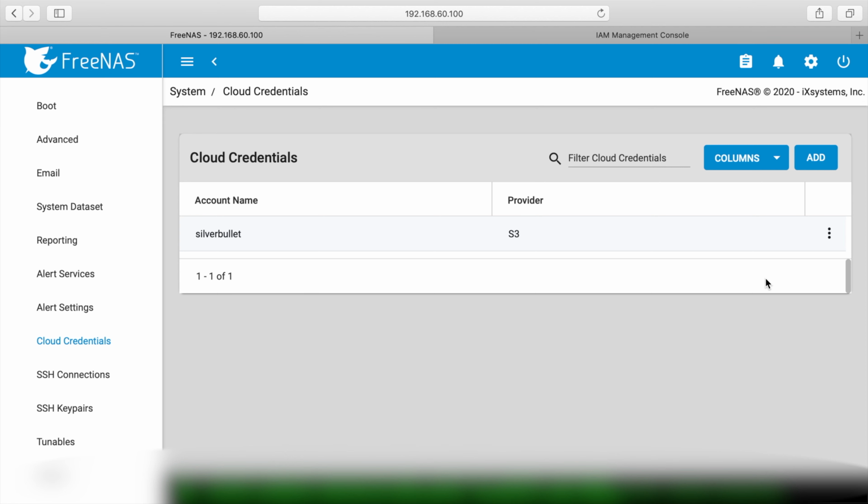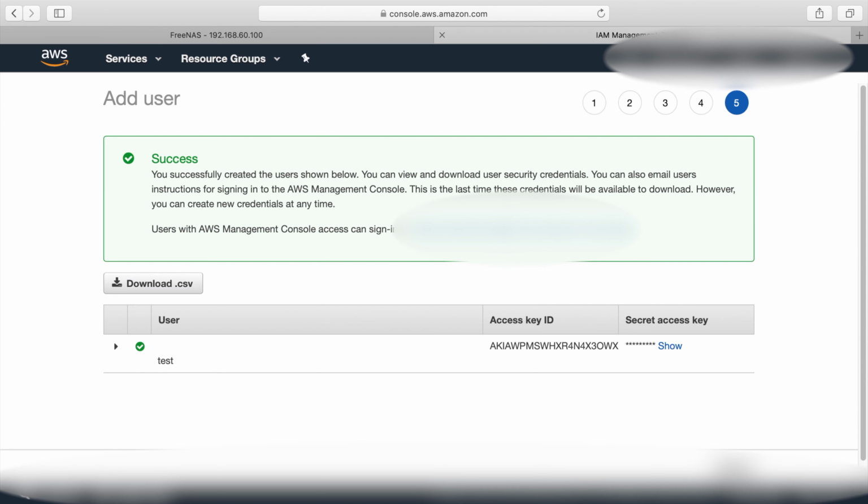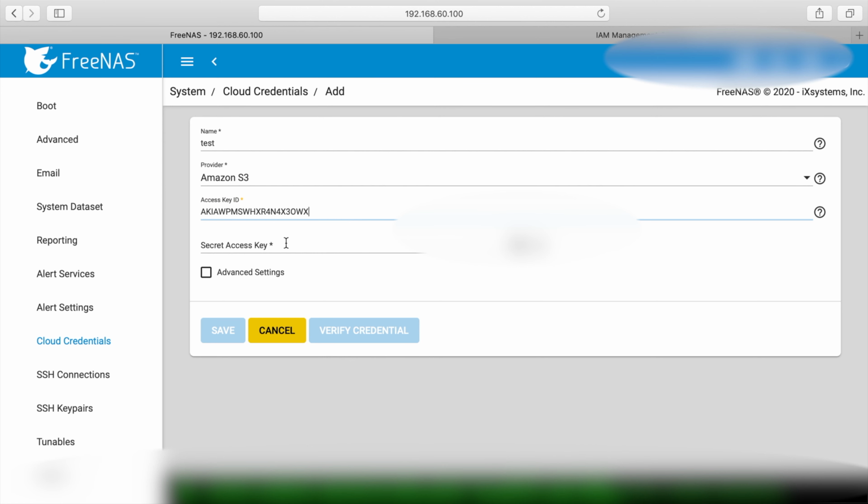In cloud credentials, you're going to click add. You can call it test, just a name that describes the account. This name is not verified during authentication, so you can use whatever you want. Provider is Amazon S3. The access key ID is the one that you found in the management console, and the secret access key is also there but hidden.